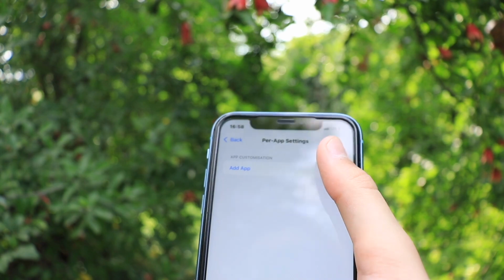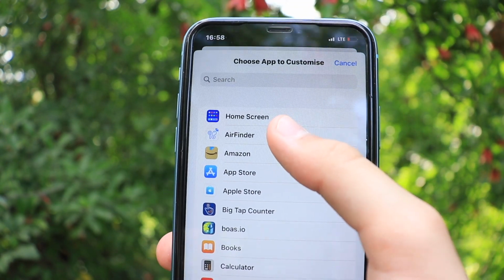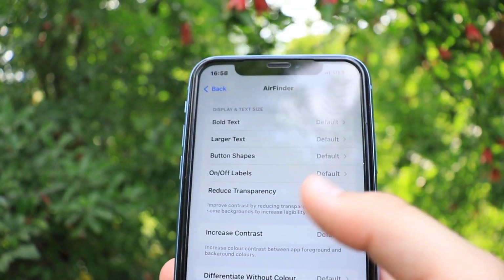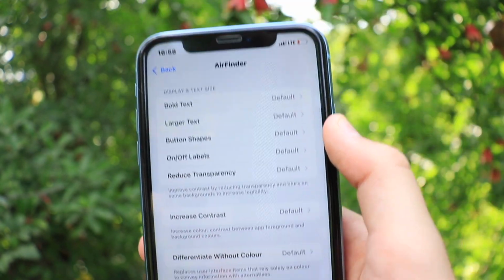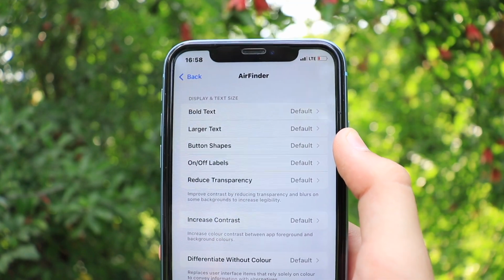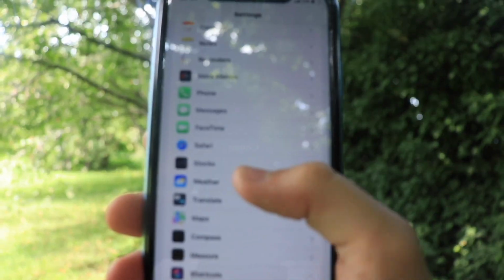Now we're gonna scroll a little down. We can create per app settings and we can add an app, for example, Air Finder, and you can actually have accessibility settings particularly only inclusively for that specific application.